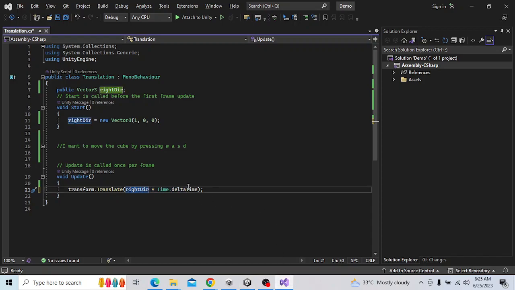Okay, so now that we're done with this, we're going to get to our main objective, which was to move the cube by pressing WASD. So how are we going to do that? To make this simpler, let's just do it with A and D, and as a task for you, you would be expected to do it for WASD, all four directions. To do it for only two directions, I would need to know if the user is pressing the A key or the D key, right?